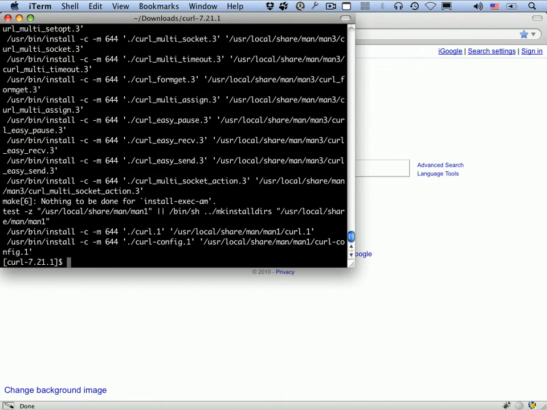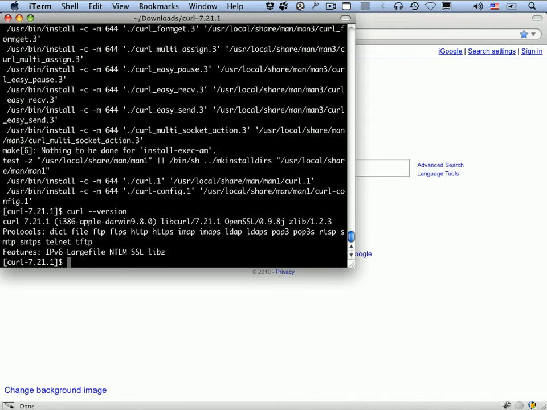And at this point, curl should be installed because I did make && sudo make install. And we can check by typing curl --version. And there it is. It's the right version number right there.